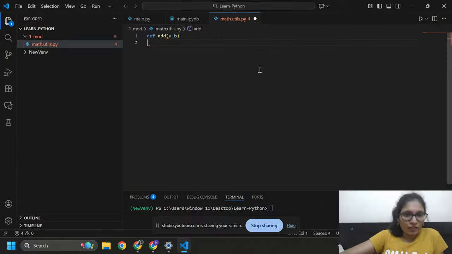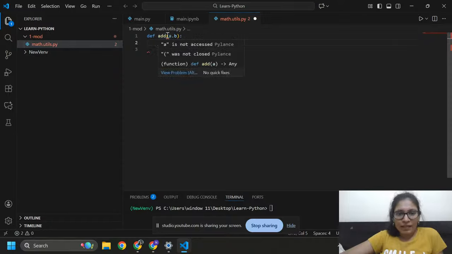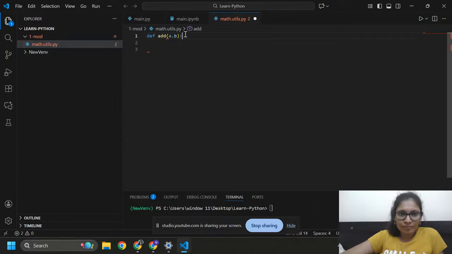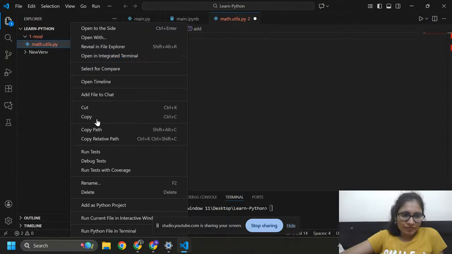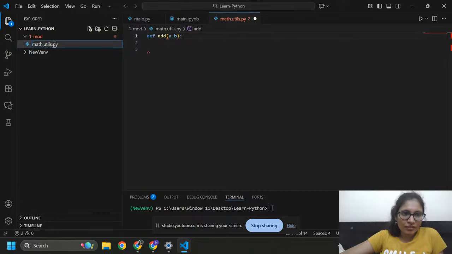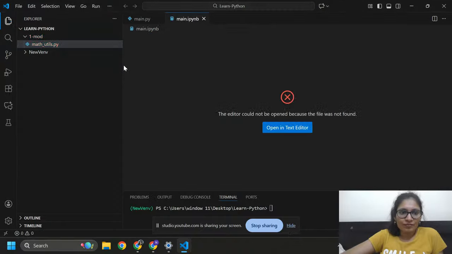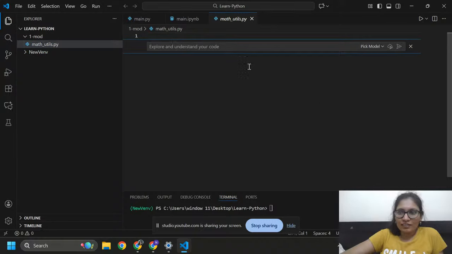Now I need to add a colon here. Now I am going to return. I got an error. Wait a minute. Actually, I can't give a dot here. I just write underscore, math_utils. Then it will not show the error. Oh, it's still showing an error. Okay, and don't save. Now again, I am going to write the code.